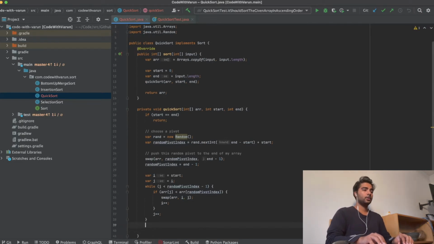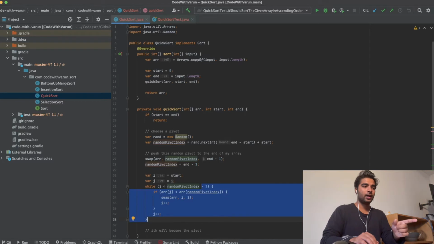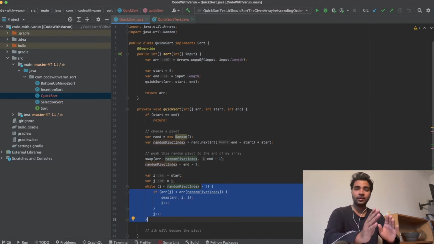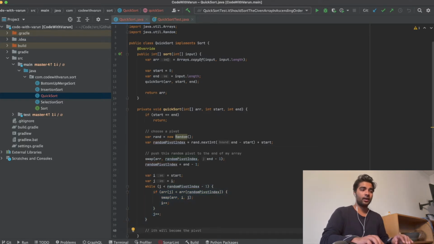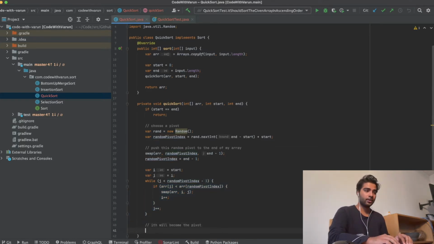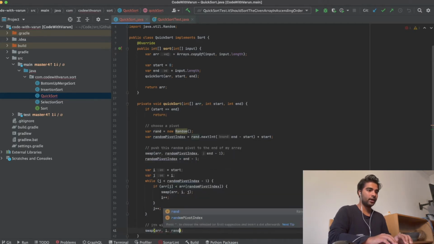Great. So once we reach there, our ith index will become the pivot's position, because once we are out of this loop, we have found a place for the pivot: all the elements to the right of the ith index will be bigger than it, and all the elements to the left of the ith index will be smaller. Therefore, i is the correct position for our pivot. So we will swap our ith index with our random pivot index.